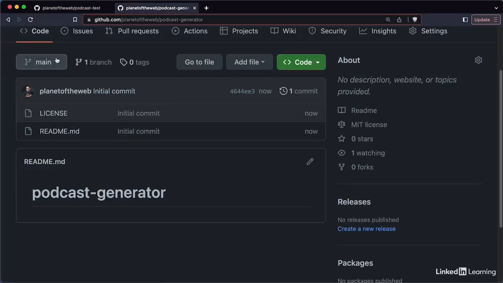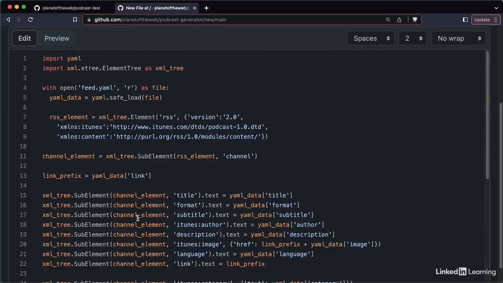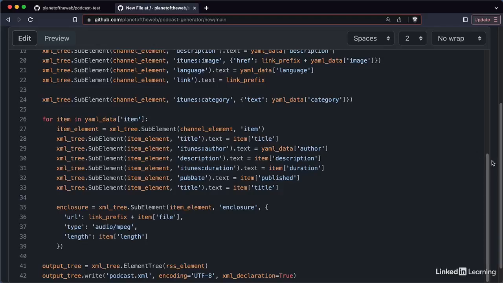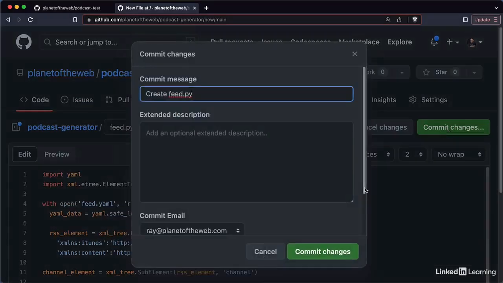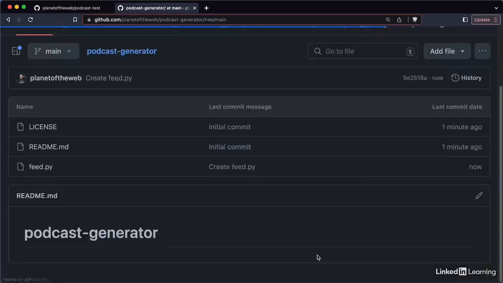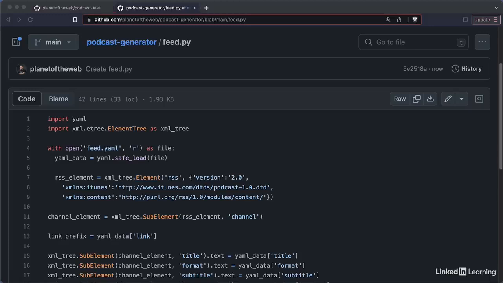So I'm going to come in here, add a file, create new file. I'll call it feed.py. And then I'll just paste the file contents from my other document. I'll hit commit changes. And I'll commit this. And now I have my feed.py application in here.